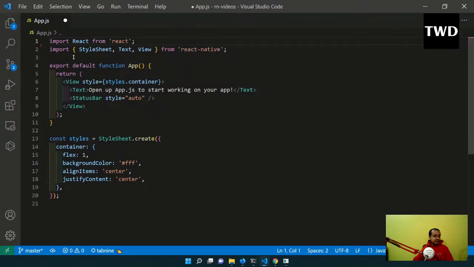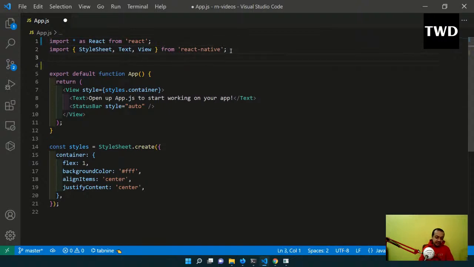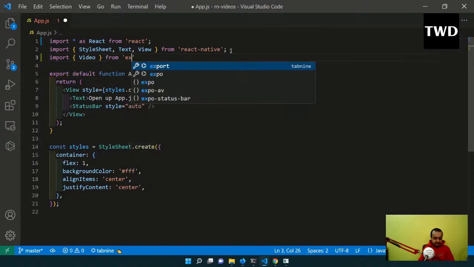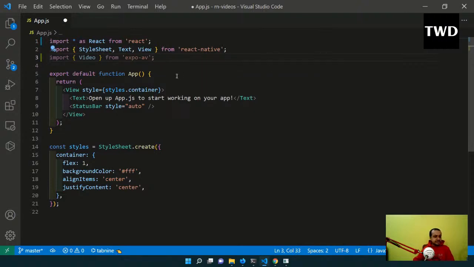First thing is that we have to do, and this is a bit of a weird thing: star as React from React. Okay, this is required, and there are a lot of bugs here also. It's not like most of the React.js projects, this has a lot of bugs. Then video from expo av. So we have to import this from expo av, and then here.